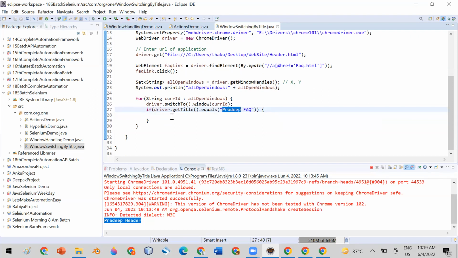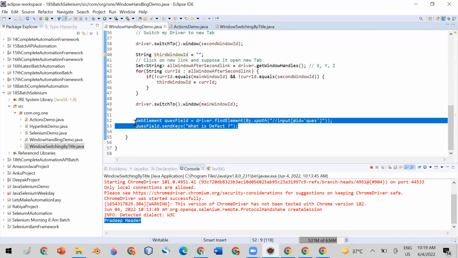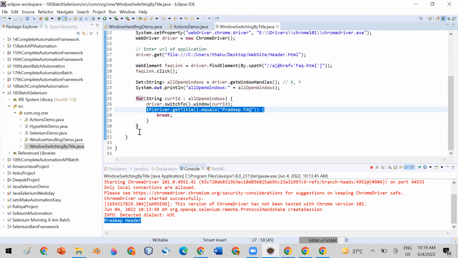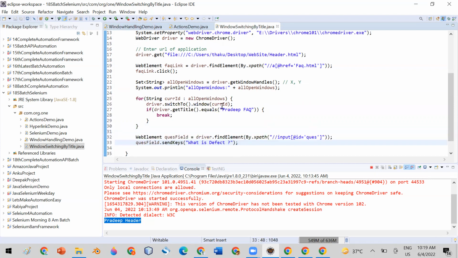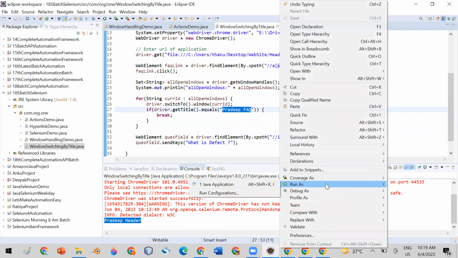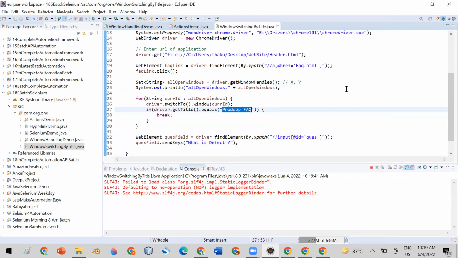Yes or no? And if it is the title, we are not going to make the loop go forward. Simply write break. And what do you mean by break? Break means it will break the loop. So when it breaks the loop, at that time, my control will be on which window? The FAQ titled window. Getting my point? Yes. And after that, if you write this code, definitely it will work, because when it was exiting from the loop, at that time your control was on the FAQ titled window. Yes or no? So let me run it and see. This time it is also working.